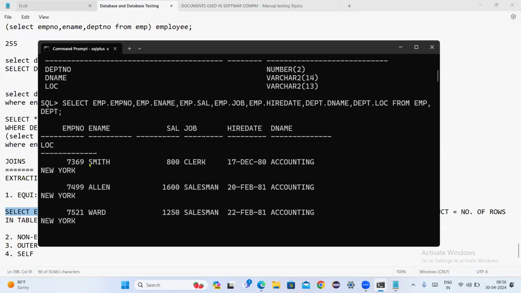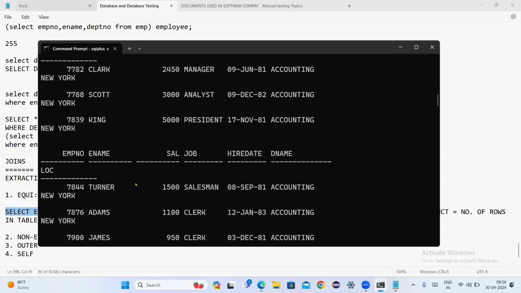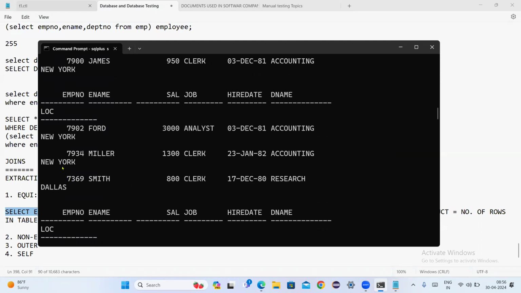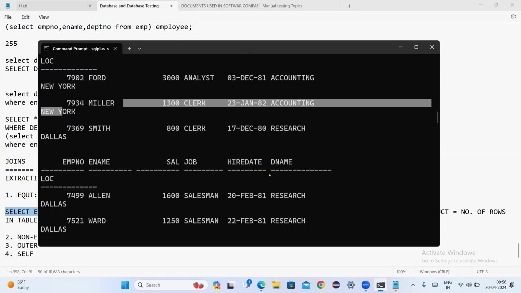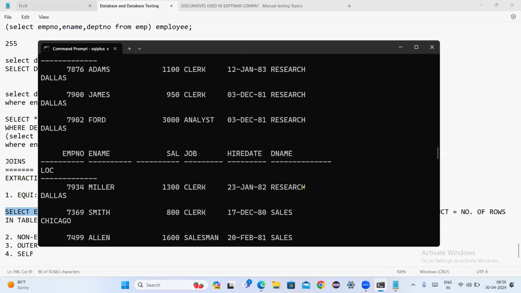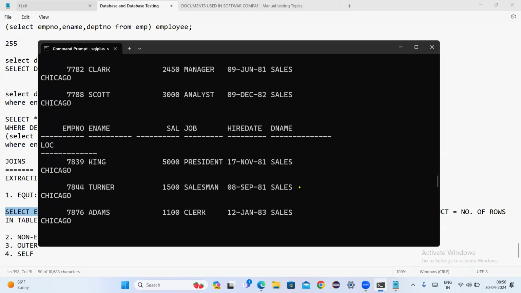Smith, Alien, everyone. Total 14 records. They're showing New York only. See, till here it is 14 records. All are working in accounts. Similarly, all are working in research. All are working in sales. So 14 for every record in your department table.